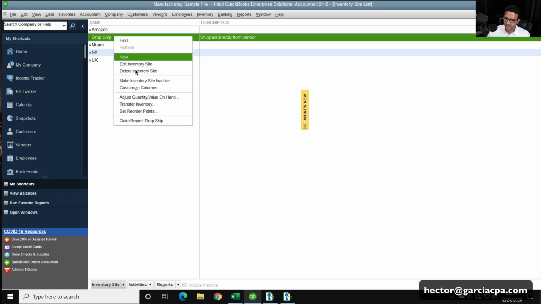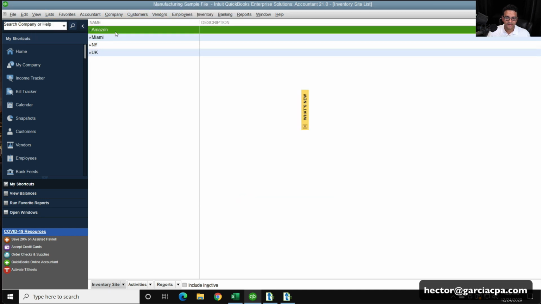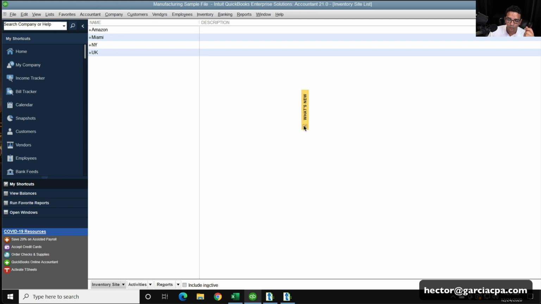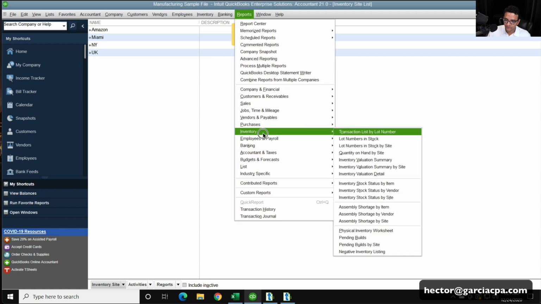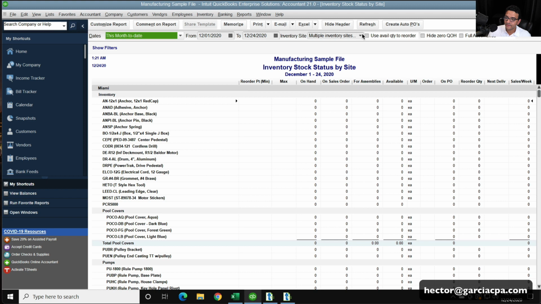I got dropship. Can I make this inactive? Did it let me? Okay, yeah, it did let me. So I got my 4 inventory sites, which I'm going to import kind of one at a time. So let me go into reports and go to inventory and then go to inventory stock status by site. By site.